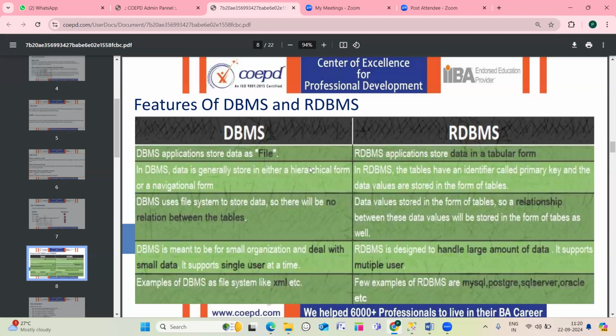In a DBMS, the file system is used to store the data. So there will be no relationship between the tables, guys. The data is stored in file format only, and there is no relationship between the tables. But in an RDBMS, the data values are stored in the database, and we give relationships between the tables by using some entities, like the product table.